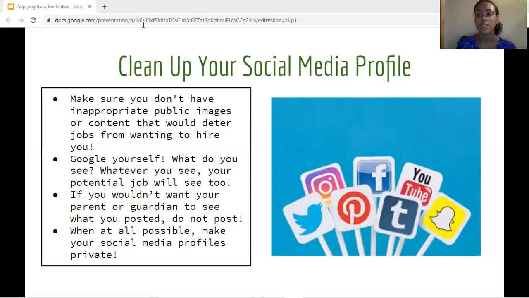A good way to see what jobs might be able to see about you is to Google yourself. So what do you see? Do you see something that might be a little bit nerve-wracking? Are you a little bit concerned? Whatever you see, you want to remember that your potential job will see it too. So if you see something that you think might hinder you from getting an interview, you want to remove that and take it down. Because again, if you can search it, the job will be able to search it too.